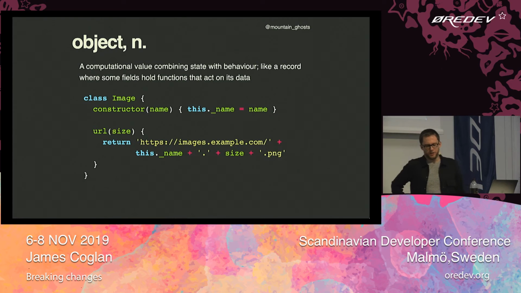Then there's the idea of an object as in object-oriented programming, which is a value that combines state and behavior. So it's like a record where some of its fields are functions that interact with the record's other data fields. So the image object that was in the previous example is a good example of this. It has some internal data, like a name, and it has some methods like URL that generates a URL for a particular size of that image.